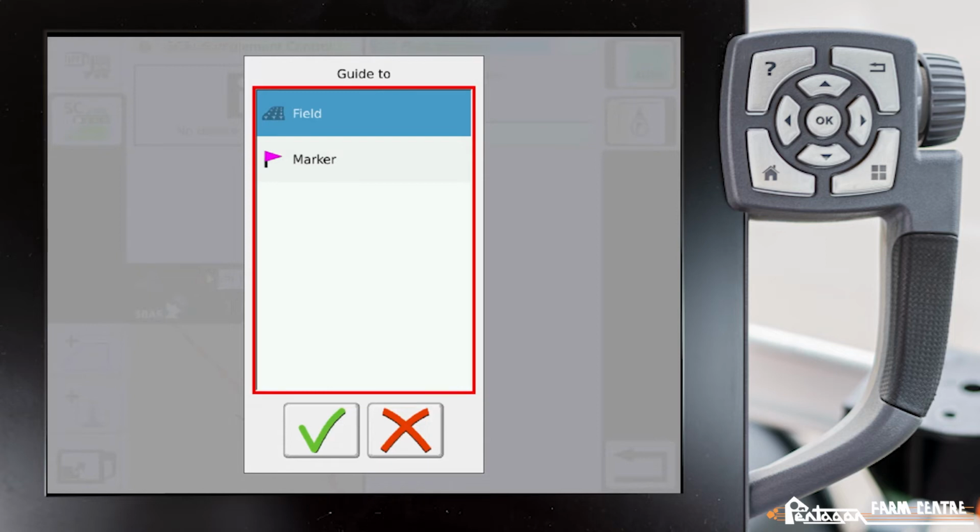Here we can find either a field or a marker. A marker would be an example if you had a certain entrance into a field that's on a certain side of the field. It will guide you to that actual entrance if you set a marker there. The field will just guide you to the field in general. In this case, we're going to pick field.